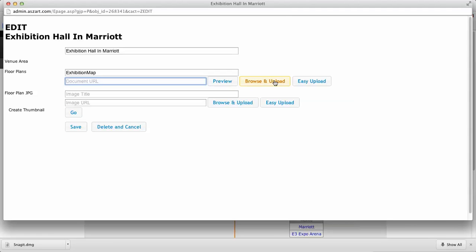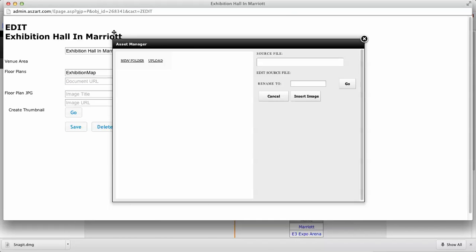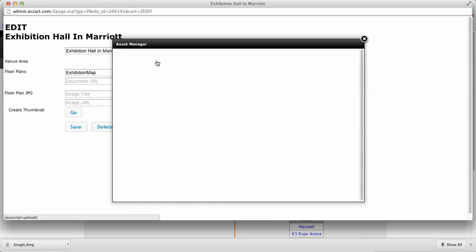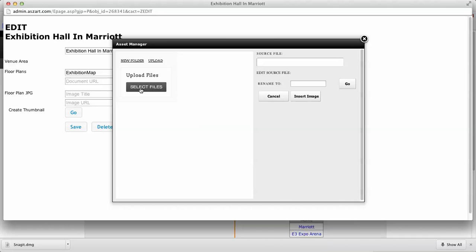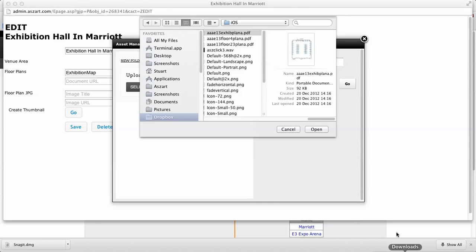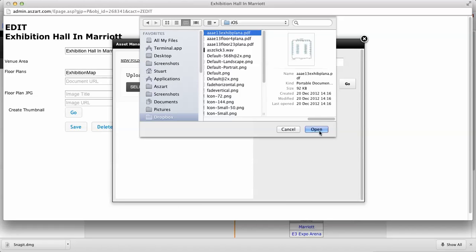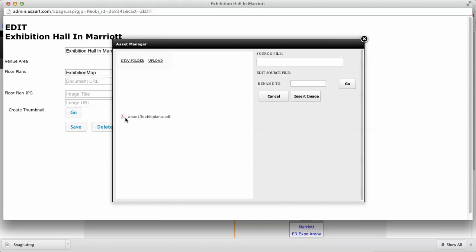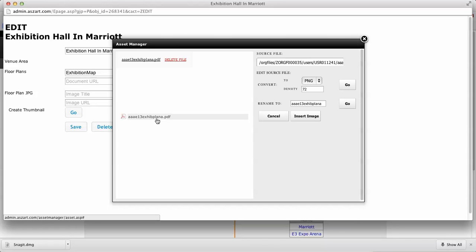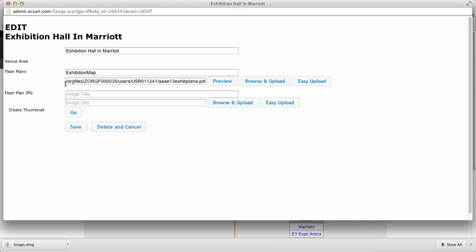So to do that we have to click Browse and Upload, and we can then upload a new file. Now to do this, again I would recommend just asking Azart to do it for you, but we'll show you the steps needed here. So we're going to press Select Image, and it will bring up a browser. Here we have an example one from another event, and we'll upload their AAAE exhibition plan. Once it's uploaded, we can click it to select it and say Insert Image, and that will now fill in this field to where the PDF is.